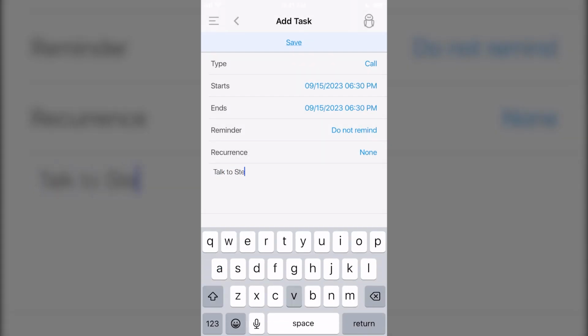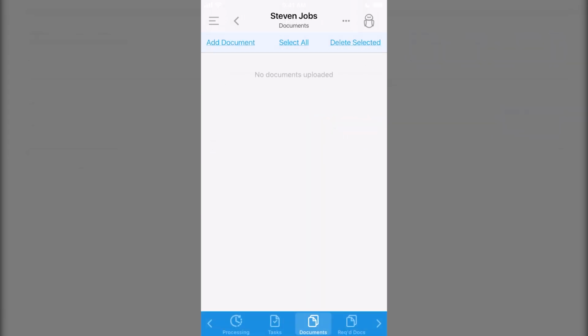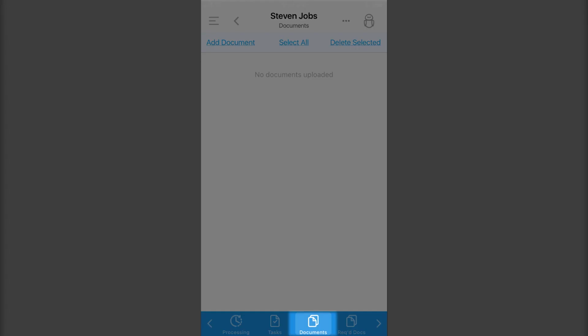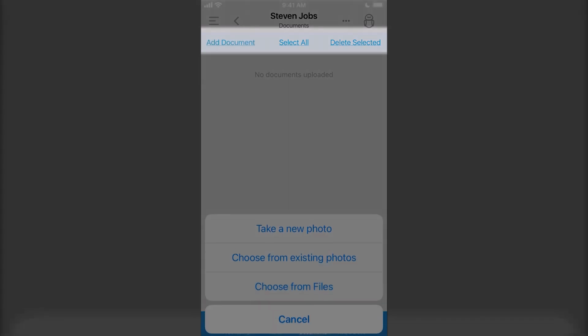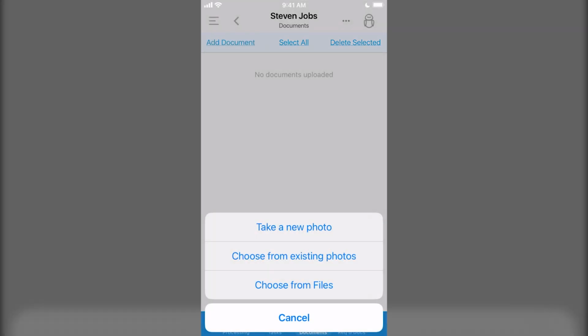Docs will show any documents involving this record, including those the client or partner has submitted. New documents can be added easily by tapping Add Documents at the top of the screen. You can then find a file on your mobile device or take a photo using your device's camera.